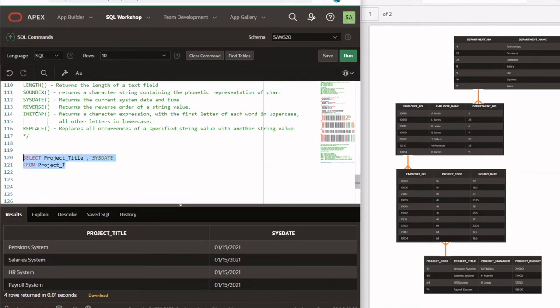Now let's do the reverse. Reverse returns the reverse order of a string value. For example, if you wanted to list all the employee names in reverse order, this function returns the reverse order of a string value. Suppose we want to list all the names of the employees with the characters in reverse.